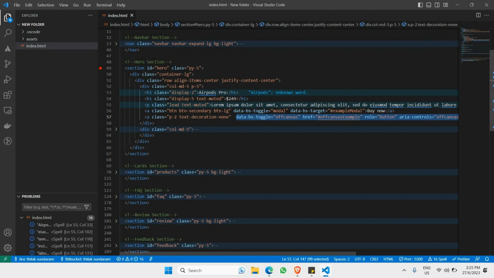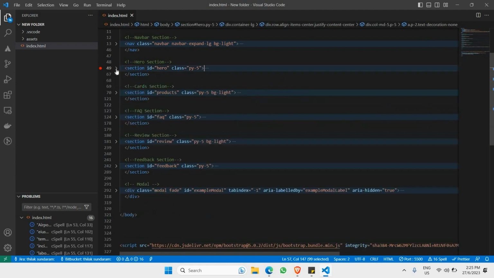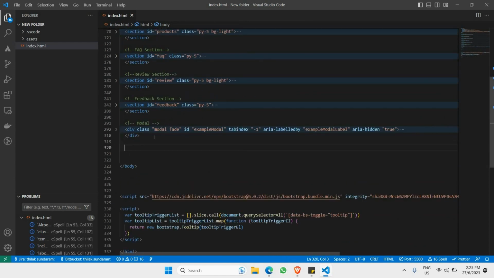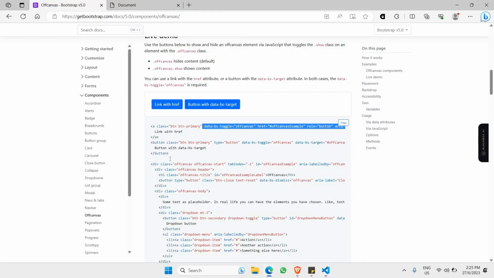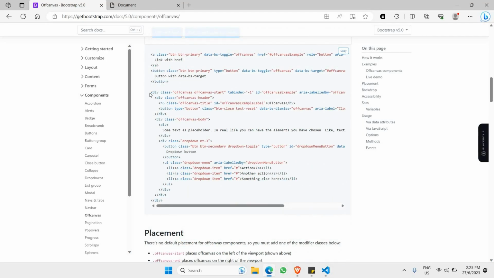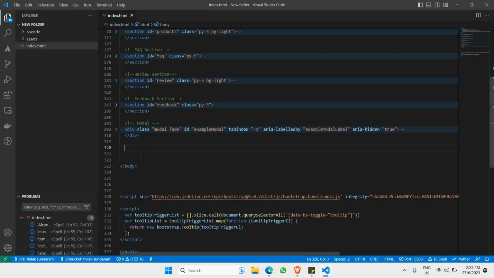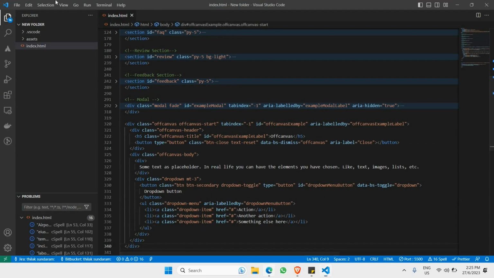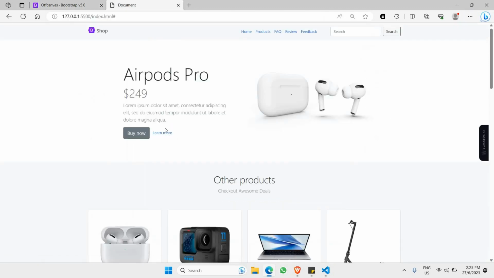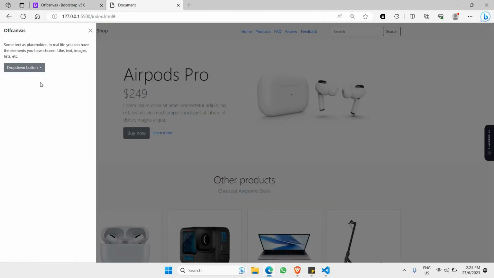Now the next thing is we need that particular off canvas drawer itself. So I'd like to place it right here. First of all, I'd like to go to the documentation and copy this particular off canvas itself. As long as you're able to paste this off canvas into our website, you'll be able to have that button call this off canvas on my left hand side right here. And there you go. That's how simple it is to implement off canvas into our website.